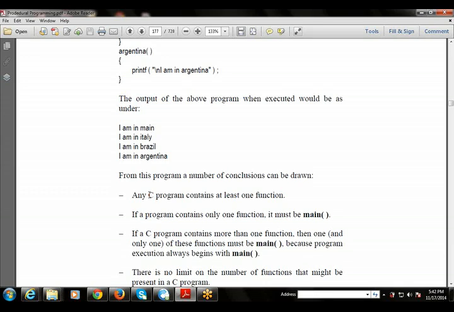For example, Italy, Brazil, Argentina are the called functions, and their definitions will be written at the lower end or at the end of the program. That is the Italy definition, "I am in Italy", the Brazil definition, "I am in Brazil", the Argentina definition, "I am in Argentina". From this program, a number of conclusions can be drawn. There are multiple conclusions that will be drawn from this program.